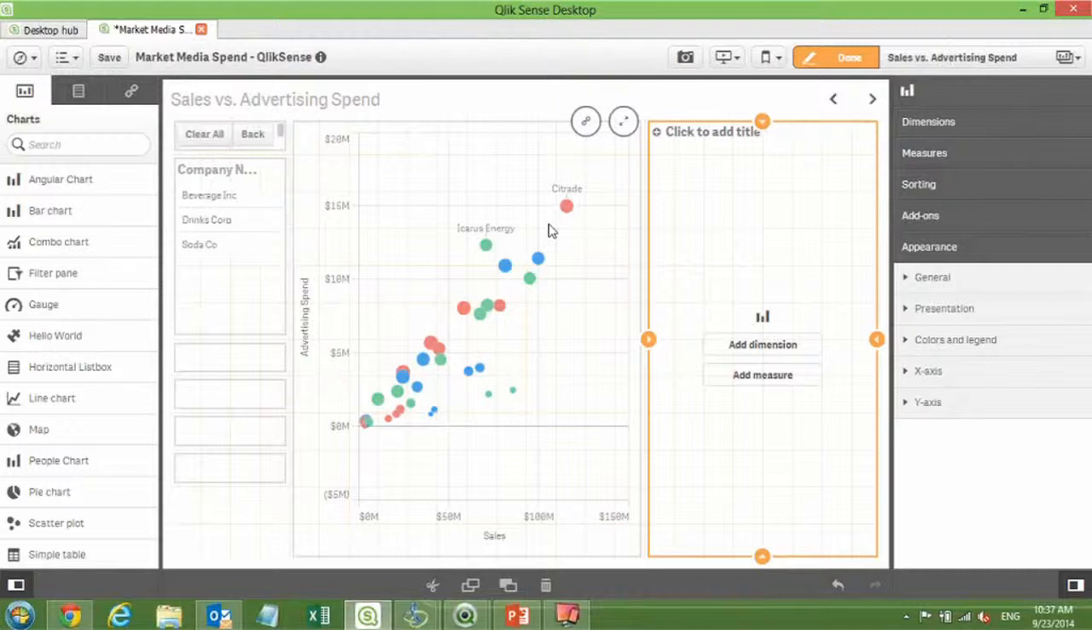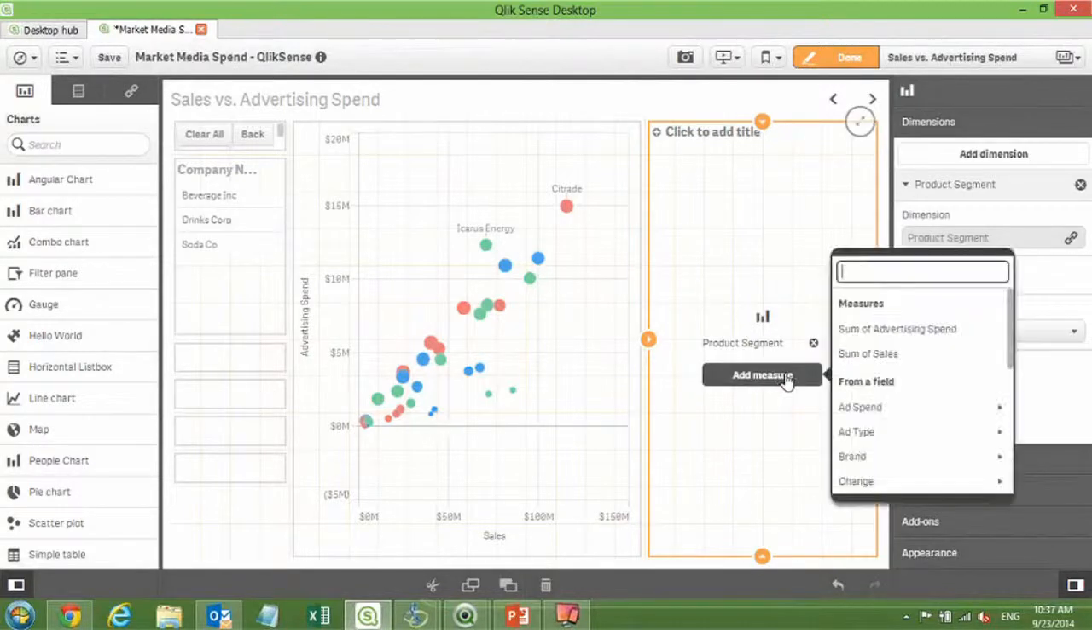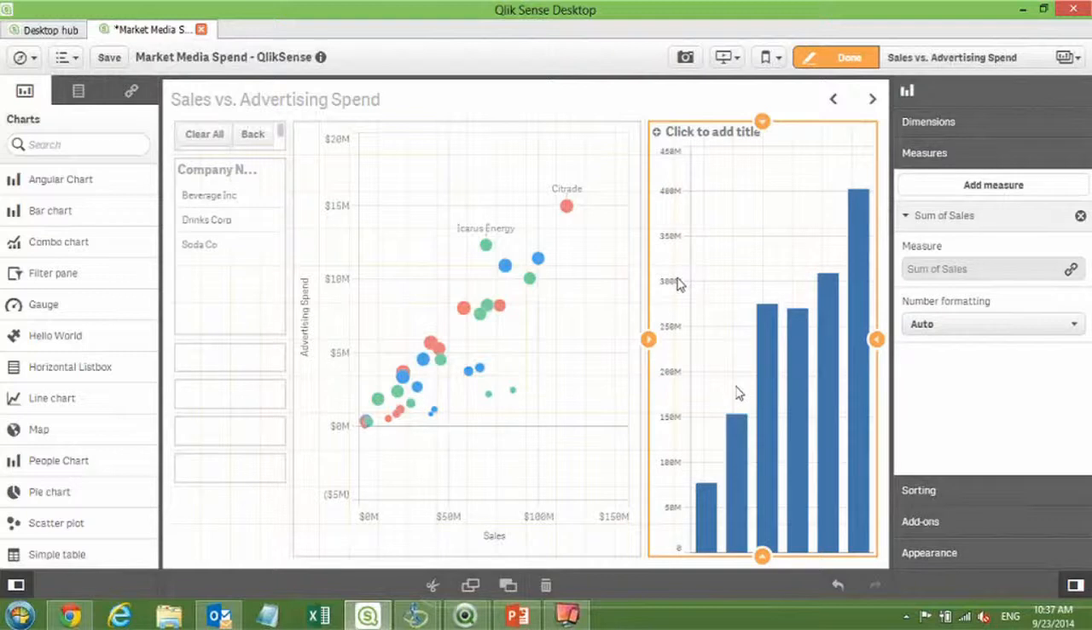These sorts of things existed in QlikView, but they're really brought to the forefront in Qlik Sense. So some more careful consideration should be put into your data models to help make it as easy and intuitive for users as possible. We've identified brand as a dimension or a product segment. So I'm going to bring product segment in here. And then from a measure perspective, I want to take sum of sales.